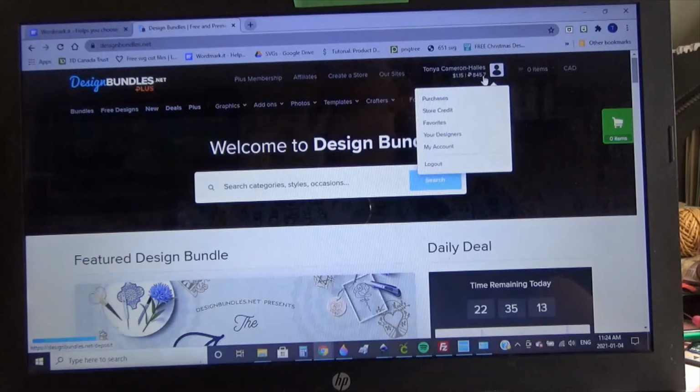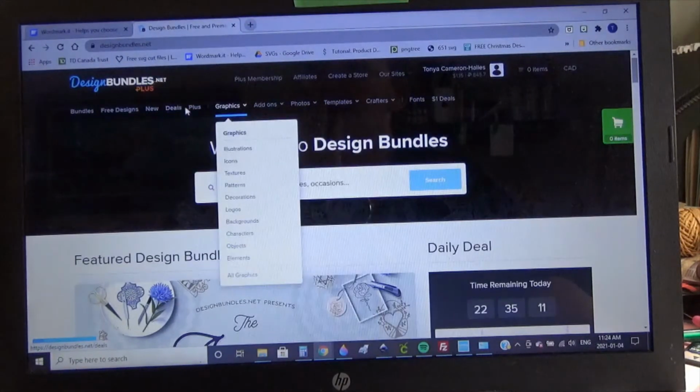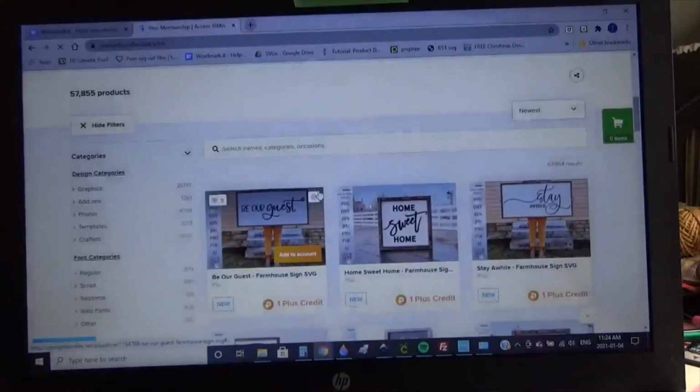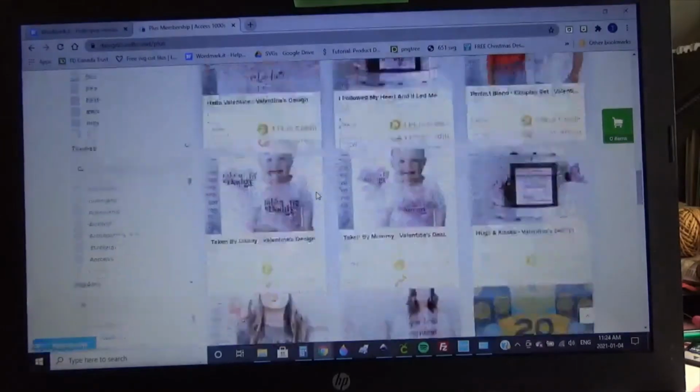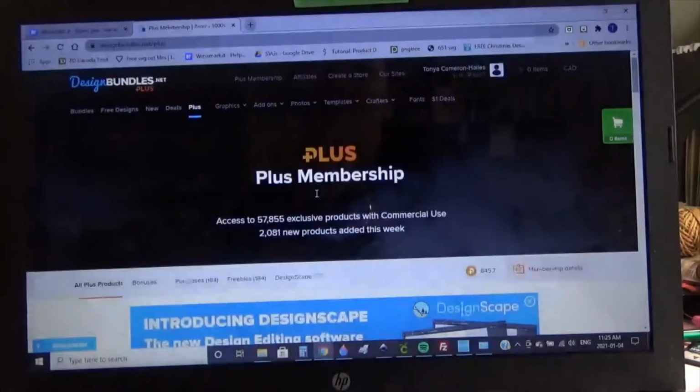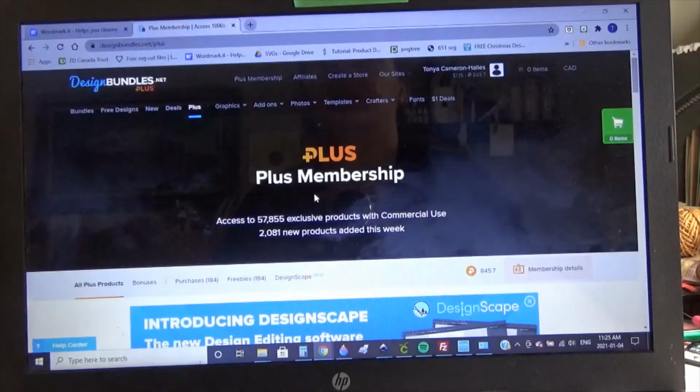846 points, because I don't use them all the time. So the points, if you go into the Plus, they have a ton of things in the Plus, and this is where I mainly get a lot of my stuff from. That way I don't have to buy it, and I still get the commercial licenses, which is key, because you want the commercial license because you don't want to take something that somebody else has used or created. You're not giving them the acknowledgement, is the way I see it.